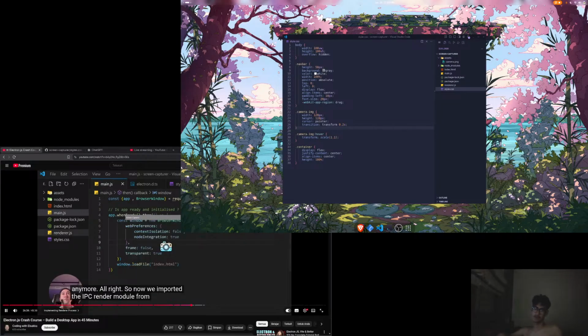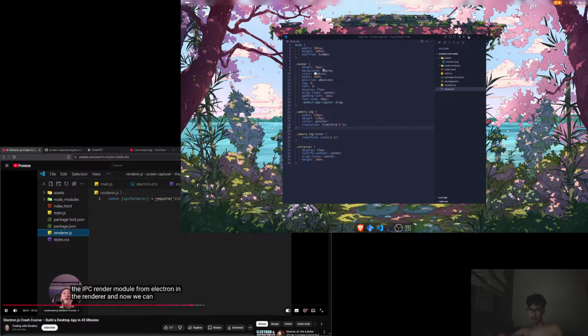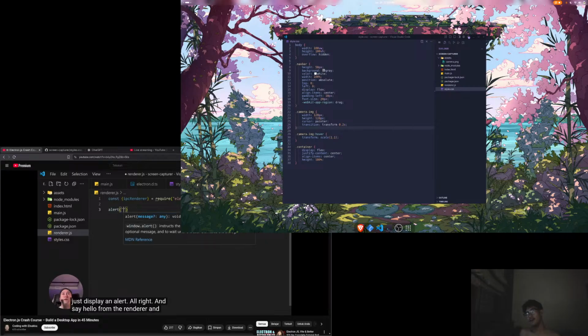Now we imported the ipcRenderer module from Electron in the render, and now we can use it to communicate with the main process and send a message to it. But before that, let's just make sure that the render is working properly, and let's just display an alert and say hello from the render and see if this will be executed successfully.